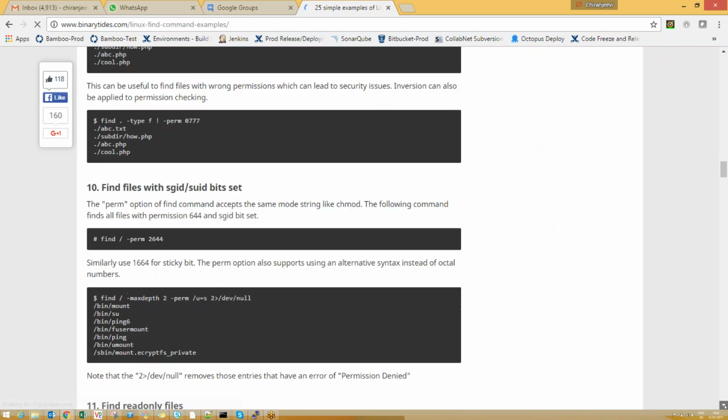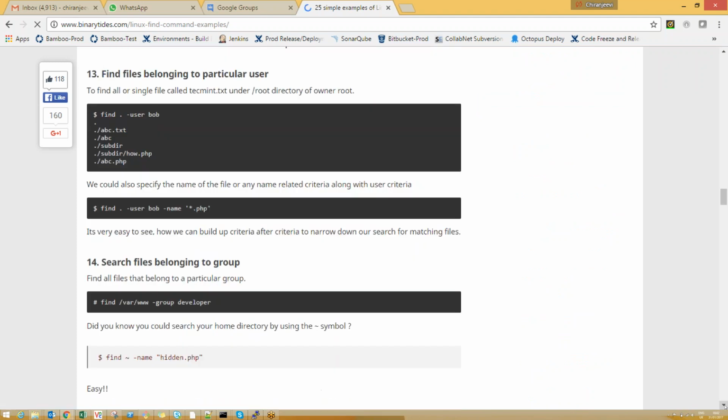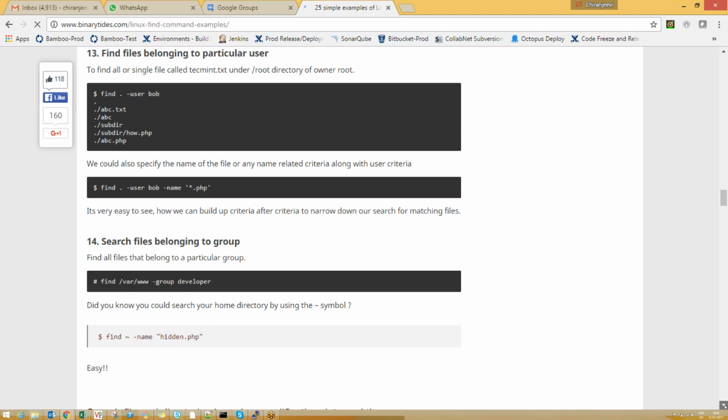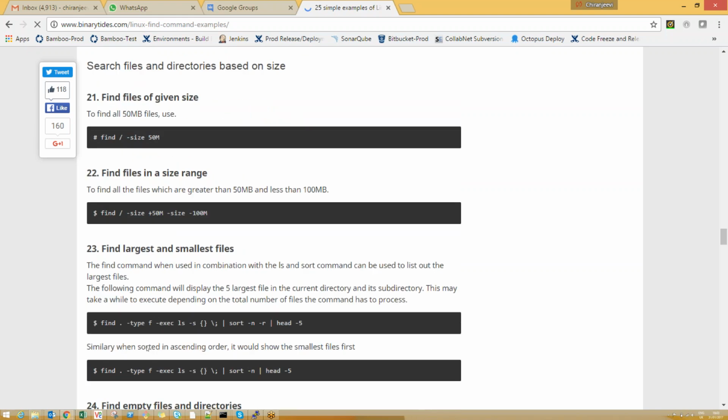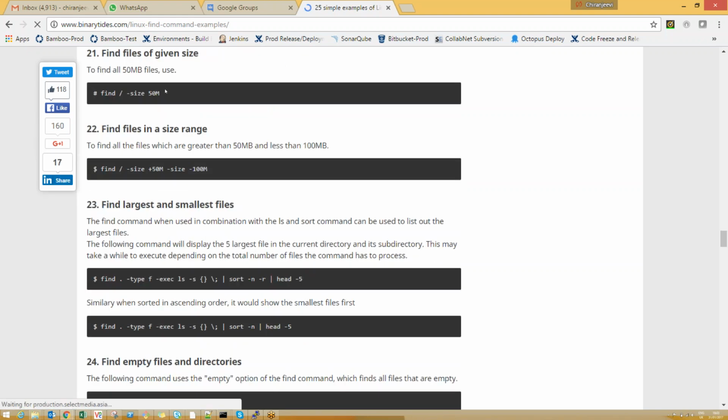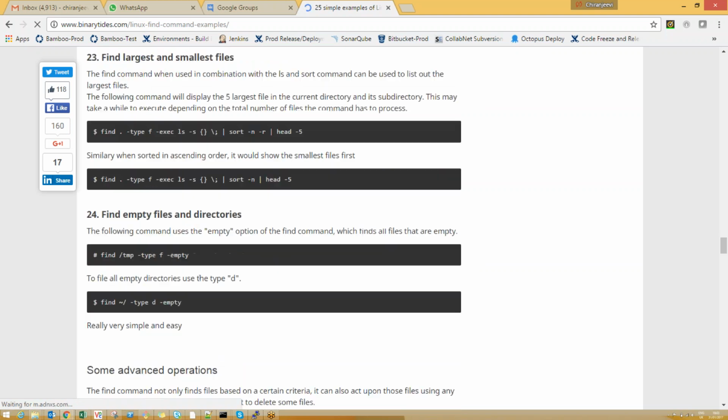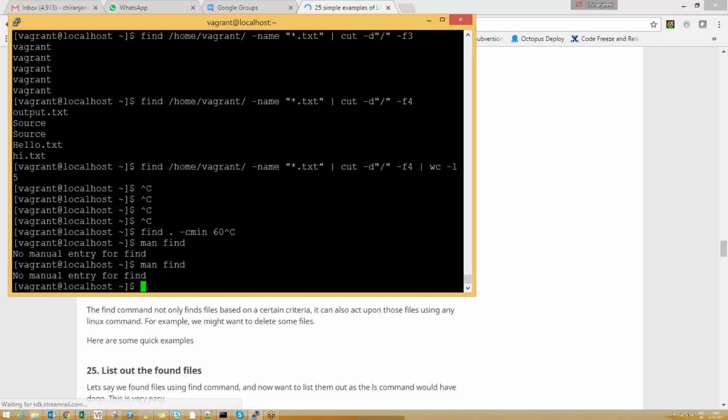So these are all things you can practice. I cannot talk about them one by one. There are many others, as I told you: mtime, atime, all are here. And size as well. I wanted to know all the files which have a 50 MB size. Just like that, you have a number of options. When you find some time and want to explore the find command, you can just do that.